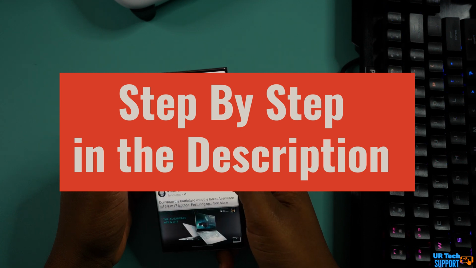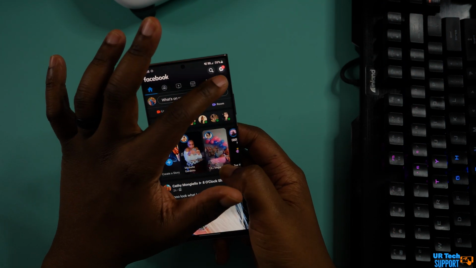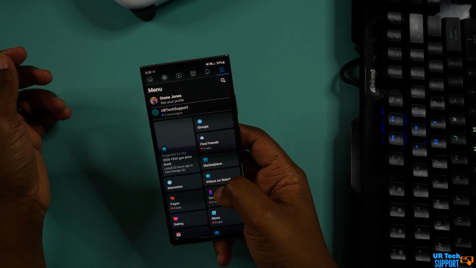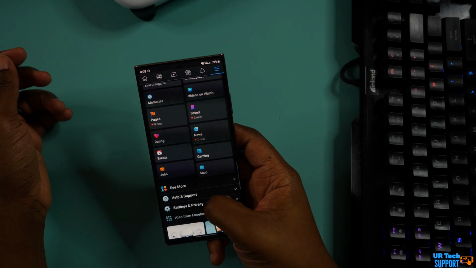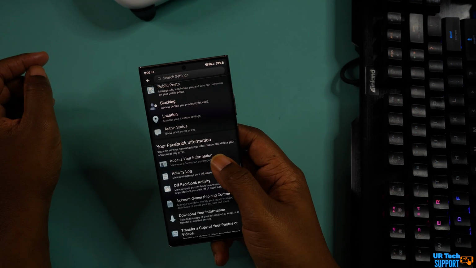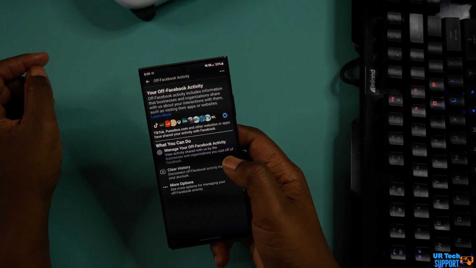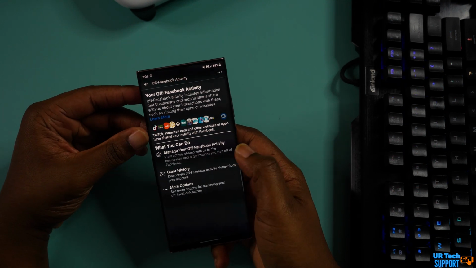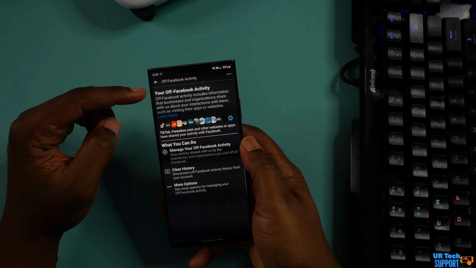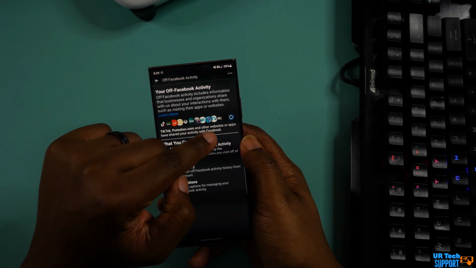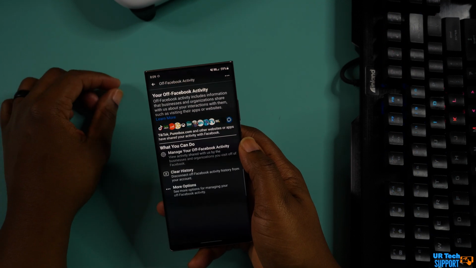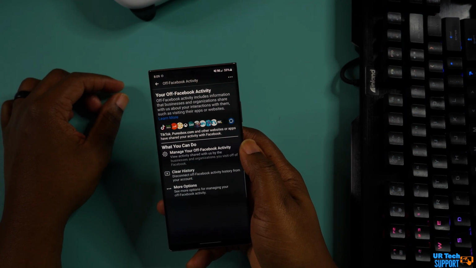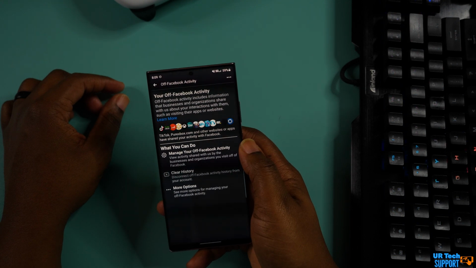So one of the first things I want you to do is open up your Facebook application. We're going to go to the hamburger type menu all the way at the top. Hit that. We're going to go into settings and then privacy settings, and then off Facebook activity. And you can see from this activity list that they're tracking what apps you go into, how frequently you open the apps, what apps you use on a daily basis. They basically track what you do on your phone via different applications that communicate that information back to Facebook for whatever reason. And that is a little weird, and it's also a little intrusive, and I'm sure a lot of people don't know about it.